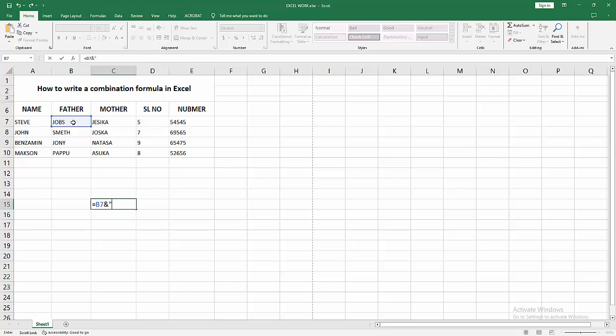You can combine with a dash, otherwise dot, hyphen, etc. Now I am selecting the hyphen, then again clicking the inverted comma and writing &, then selecting the second value, then press Enter. Now we can see we wrote a combination formula and combined multiple cells and columns easily.